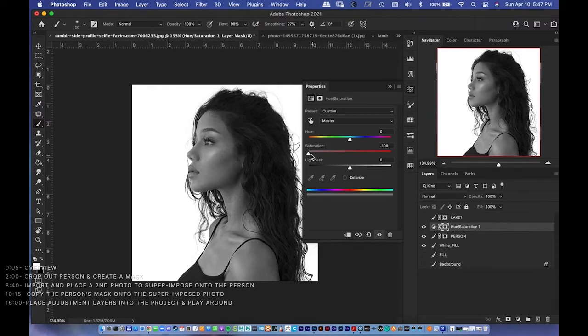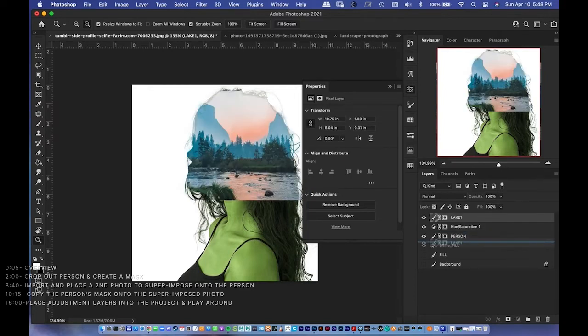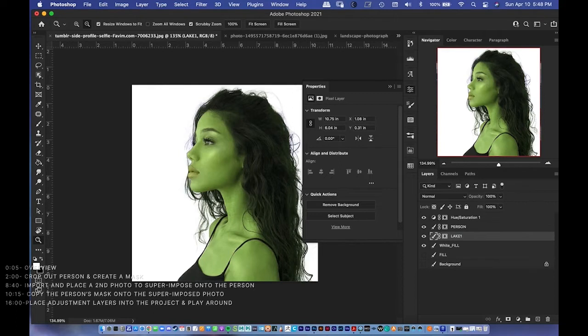One cool technique with these adjustment layers is, let me bring this back to 0. There are two ways you can do this, and it depends on what kind of adjustment layer you're doing. Let's say I want to turn her green, yellow-green. Here we go. And I want it to only affect the layer that's underneath it, and I don't want it to affect all these other layers. So I'll turn the lake back on and move it underneath.